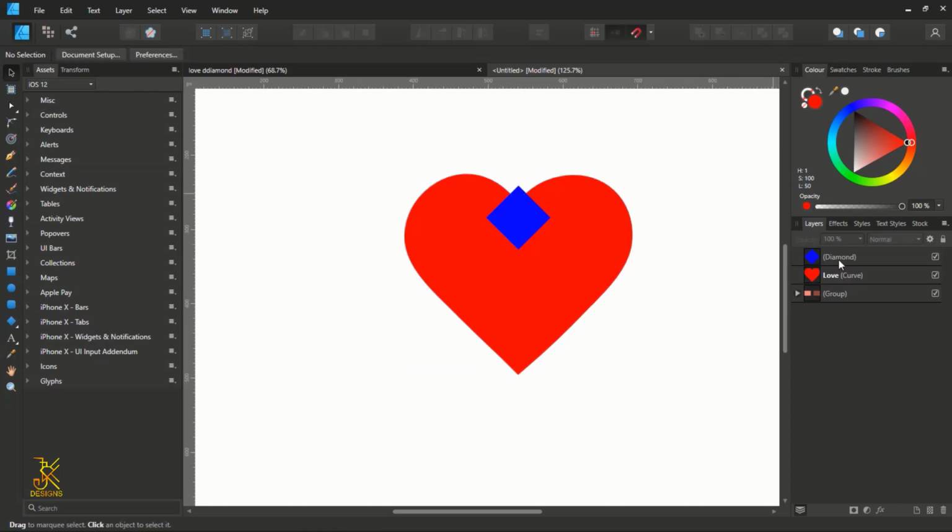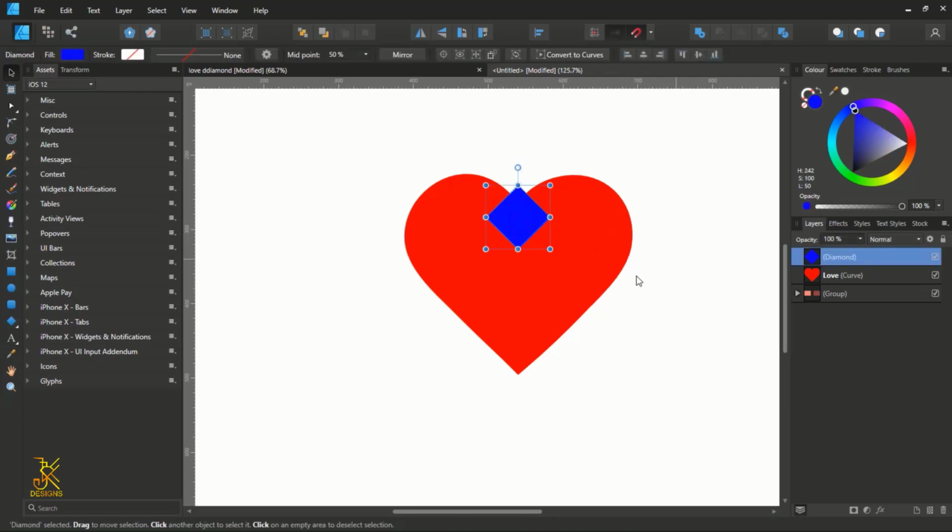So now the next thing we're going to do is applying the subtract feature. In order to make the diamond the negative space of the heart shape, make sure that the diamond is the one on top of the heart. Make sure that the diamond layer is on top of the heart layer.